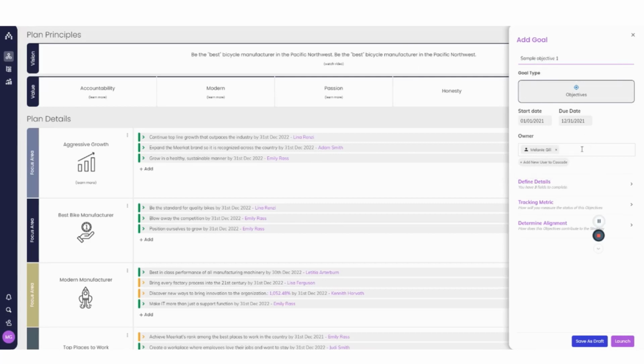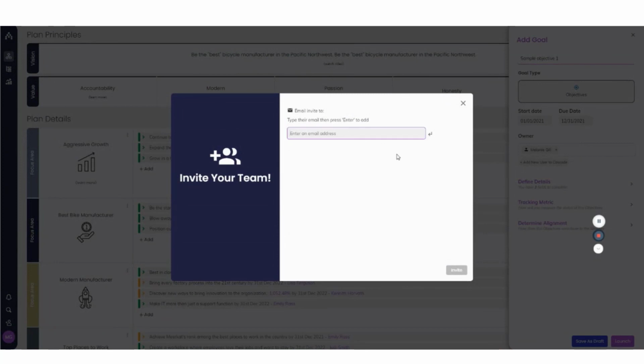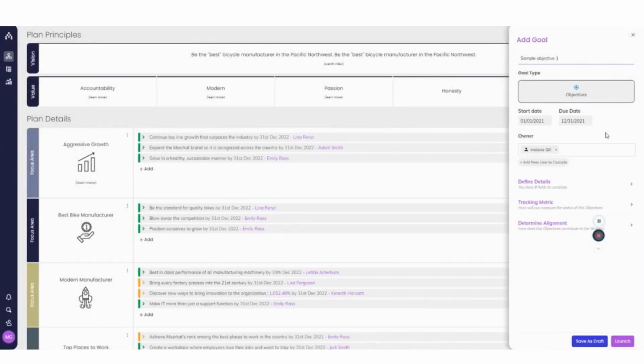This is where on the fly, if you're building out objectives, you'll be able to invite a new user just by entering their email. You can also optionally put in some other information that's going to ask you about the person, but this will send them an invite where if they accept, it'll bring them into Cascade, and then also it'll allow you to select them as an owner.